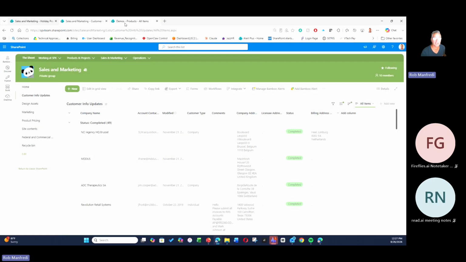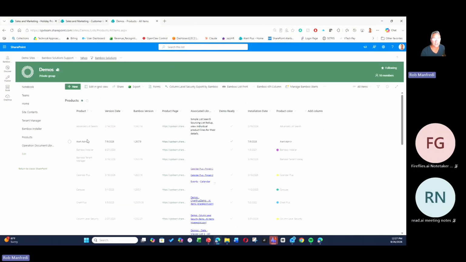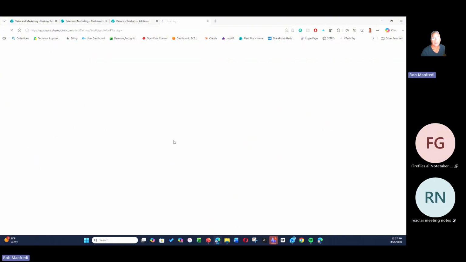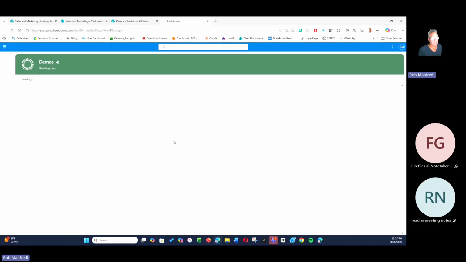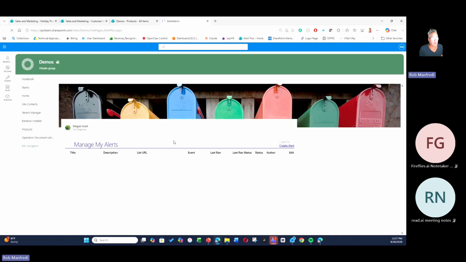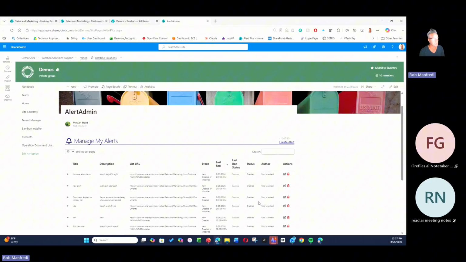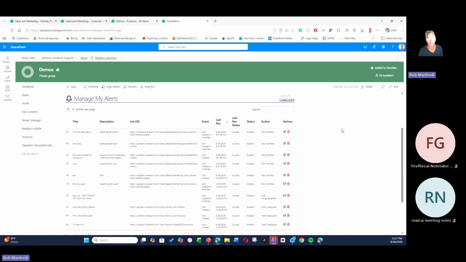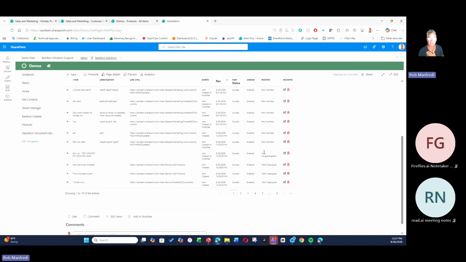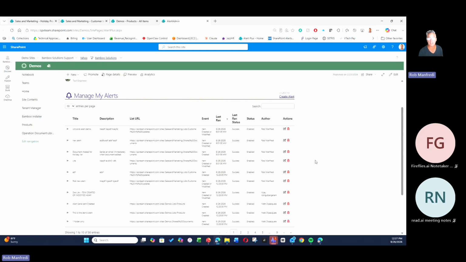Okay, the last thing I want to show you is the alert admin. And the alert admin works more like a web part. So rather than it being automatically deployed to every list and library, it's a web part you add to a page. Now, if I'm just a regular user and I come to alert admin, I'm only going to see my alerts, just like an alert me. If I have elevated permissions, which is like a site collection owner or higher, I will see all the alerts from my organization.